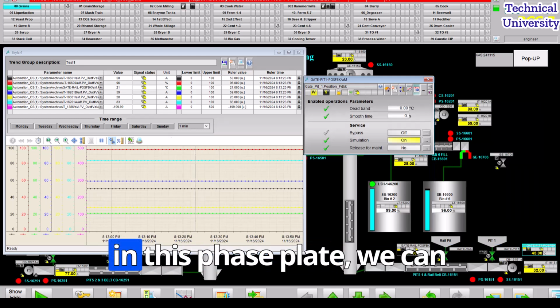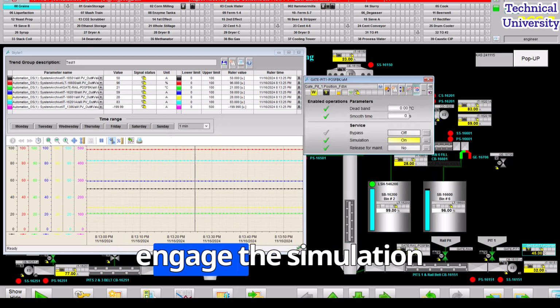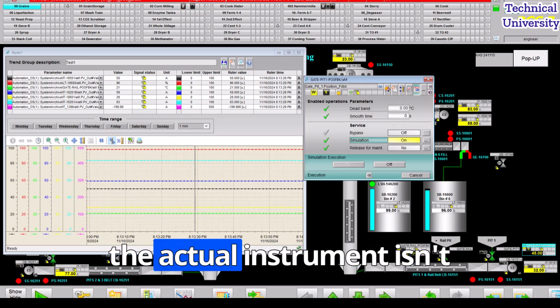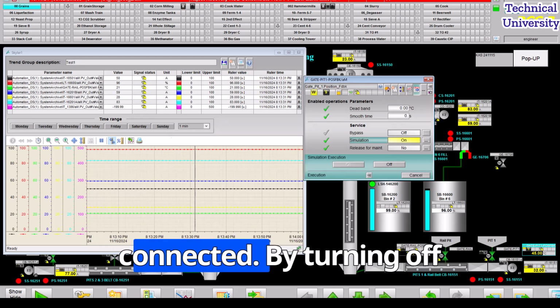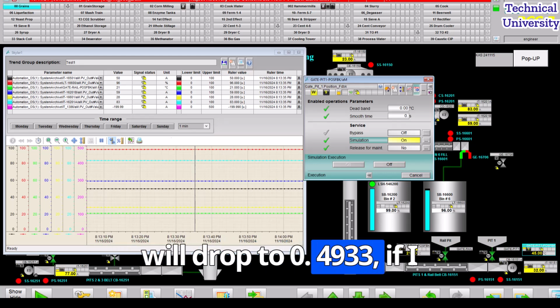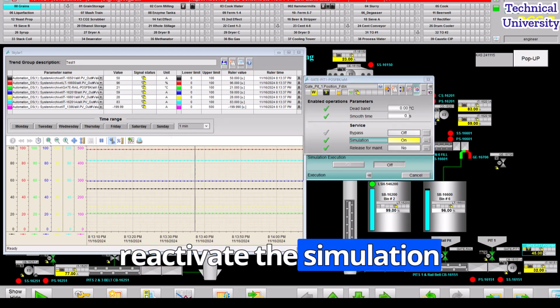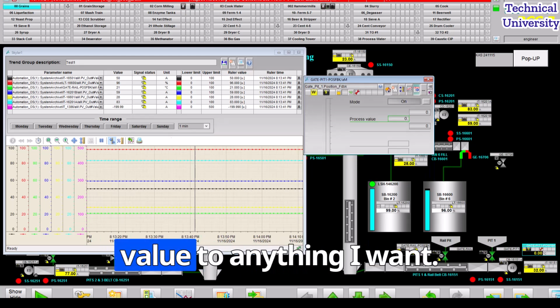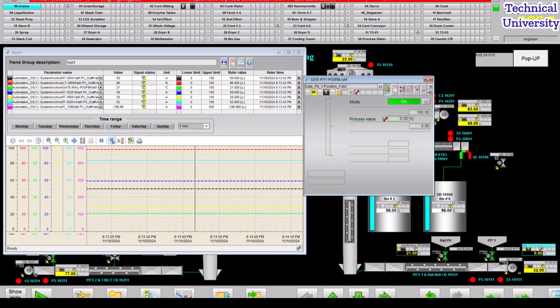Since we're working in this faceplate, we can engage the simulation mode. In this case, the actual instrument isn't connected. By turning off the simulation, the value will drop to 0. If I reactivate the simulation mode and revisit the faceplate, I can modify the value to anything I want.